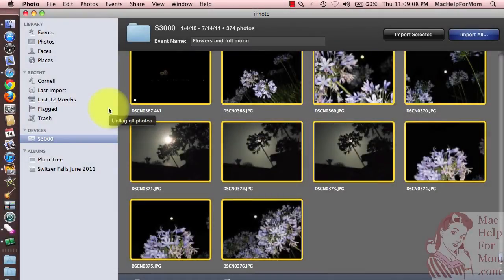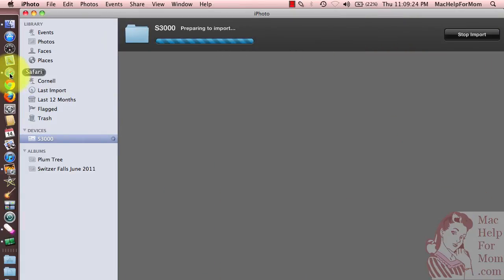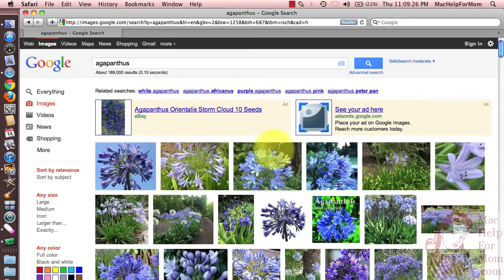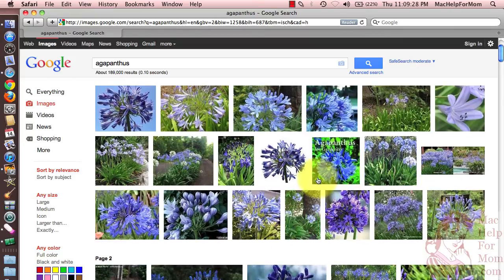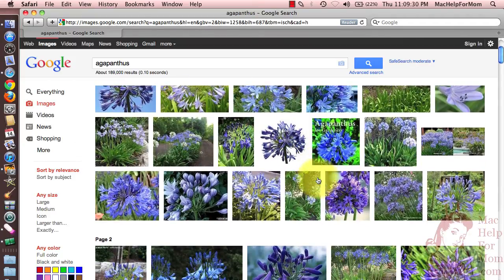Or here's another example. Here's some photos I just took of my Agapanthus with the full moon. Watch what happens when I import these and then go off to Safari to browse the web a little bit while the import's happening. Here I start the import, go over to Safari, and I'm looking at some other Agapanthus photos here, and now let's listen to what happens.